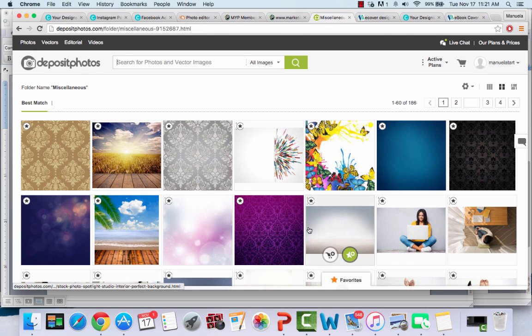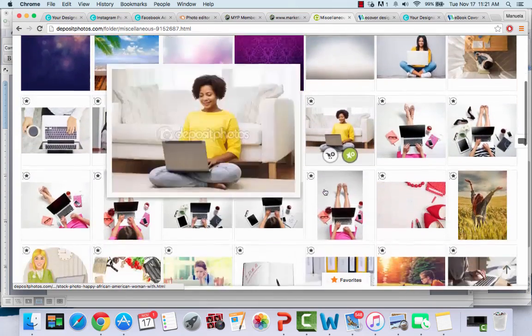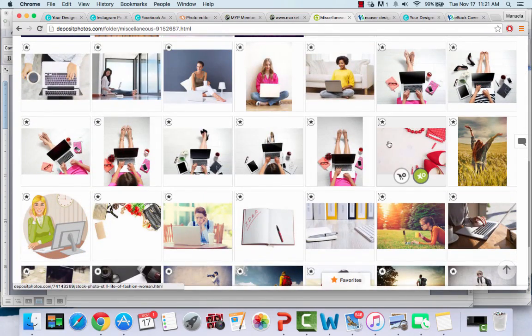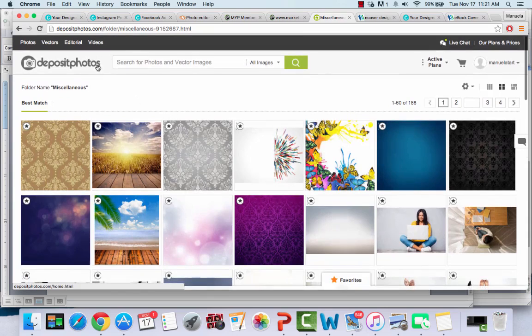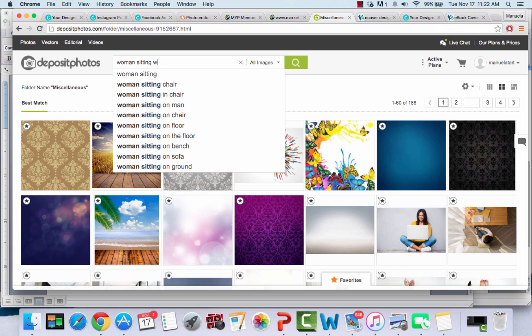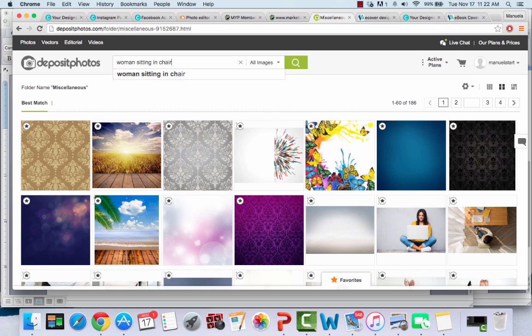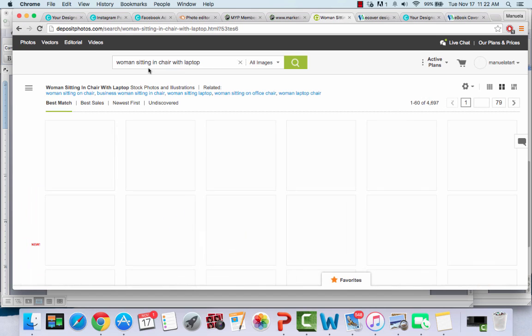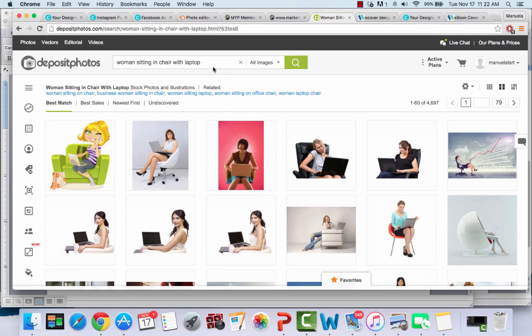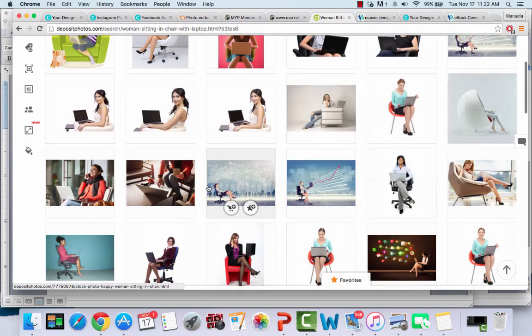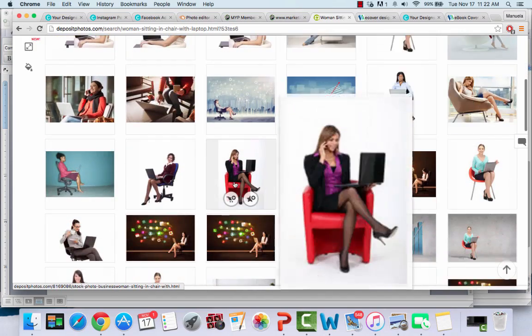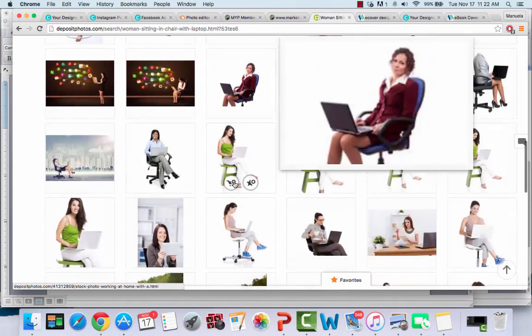And here are all the pictures that I've either liked or I've purchased. And let's say you're doing a search on depositphotos.com. Okay, woman sitting in chair with laptop. Up here is where I get to enter my search options. And I just look through what they have and I select the one that works best for me.